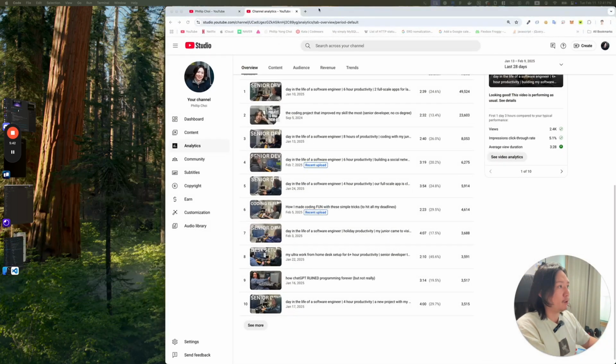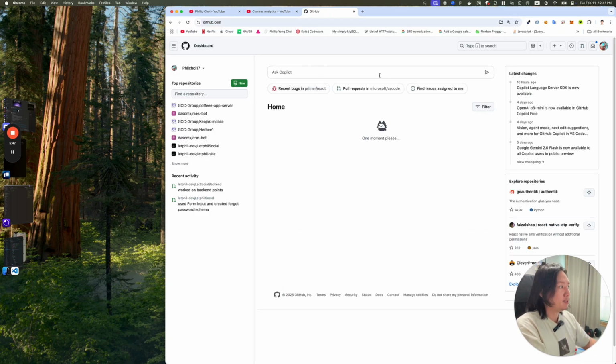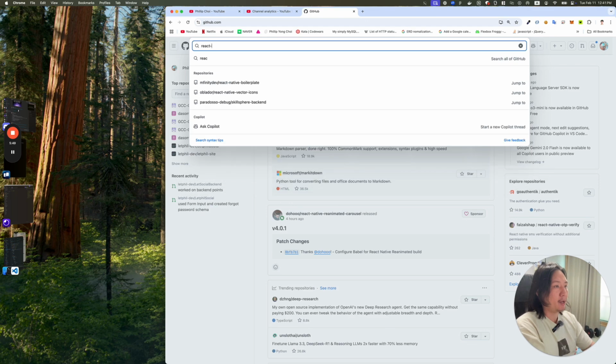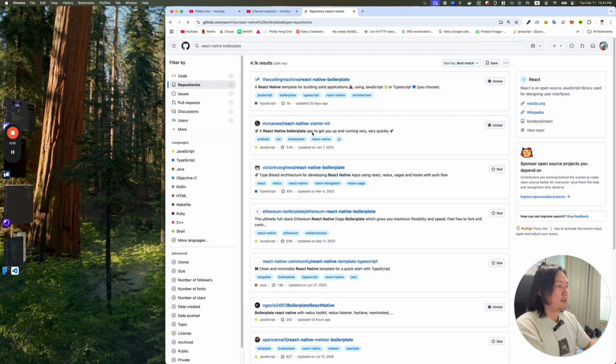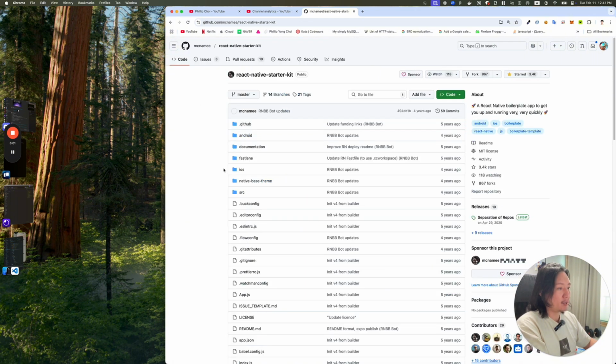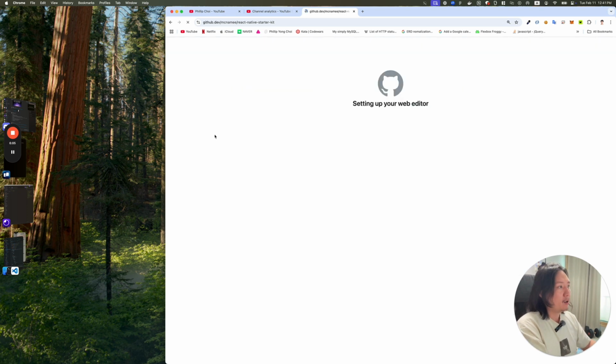One thing that I always like to look at is github.com, and then you can just look up React Native boilerplate. And then you can look at it, maybe something with a lot of stars. I like both of these ones. Let's look at the React Native Starter Kit. And then if you actually press dot on a GitHub repository, it'll open up a web editor.